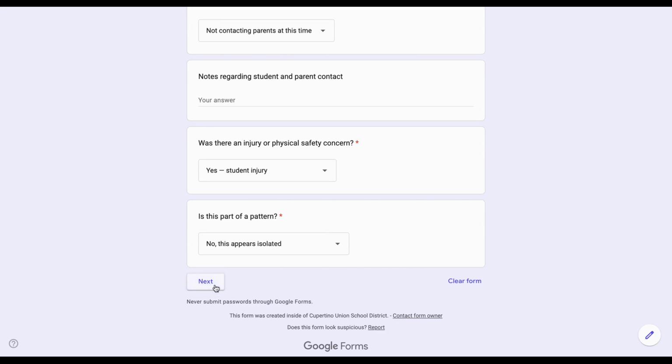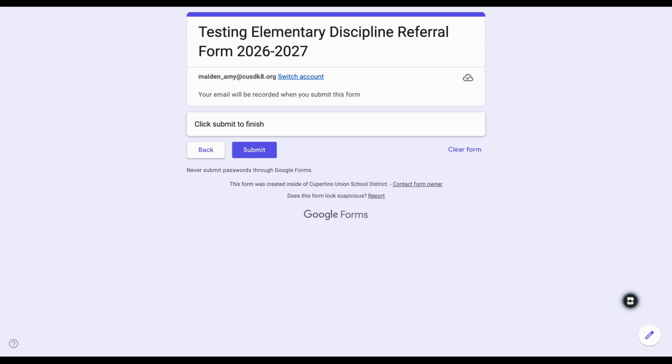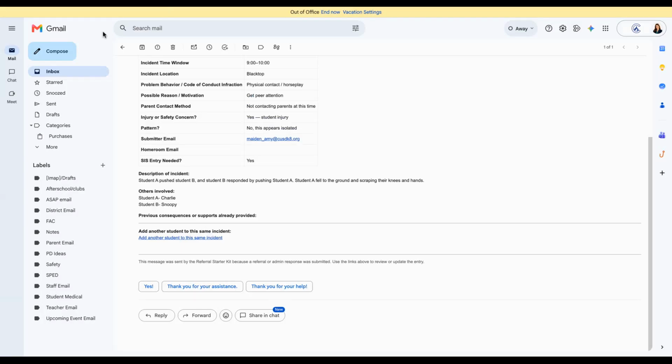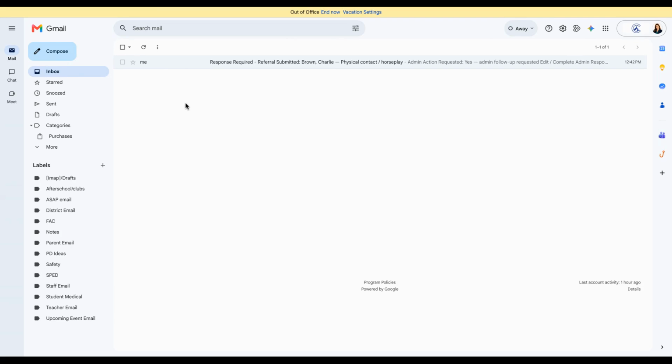They can hit next. And now that was so much easier when we asked them to please make sure that every student has a separate incident. That helps us to track that data for our students who are involved in multiple incidences throughout the year for our MTSS processes. Hit submit again, and again we'll see another email will generate into my inbox.